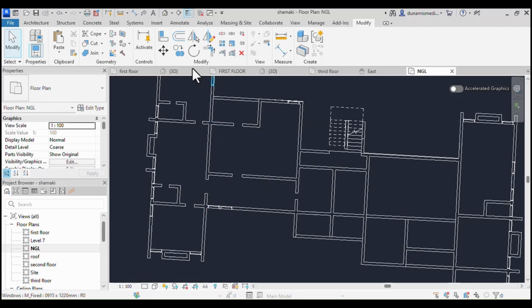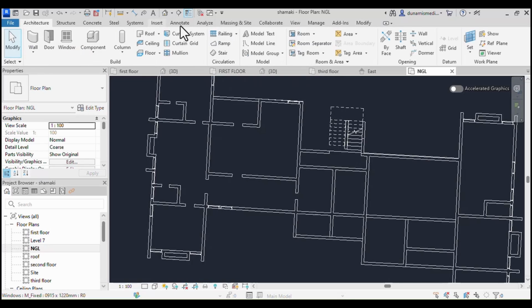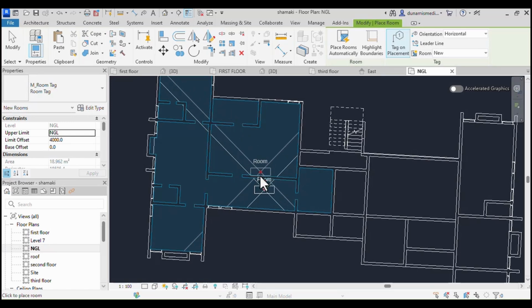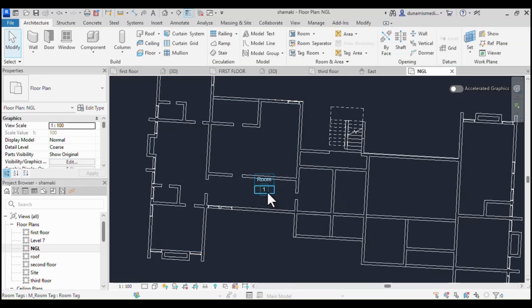So here we go back to Architecture, Room tool, and then when I click on it, you can see that the entire room is now selected as a single room boundary. So in addition to ArcGIS or even various other BIM software, this is very useful when you're trying to specify the entire boundary of a floor plan.